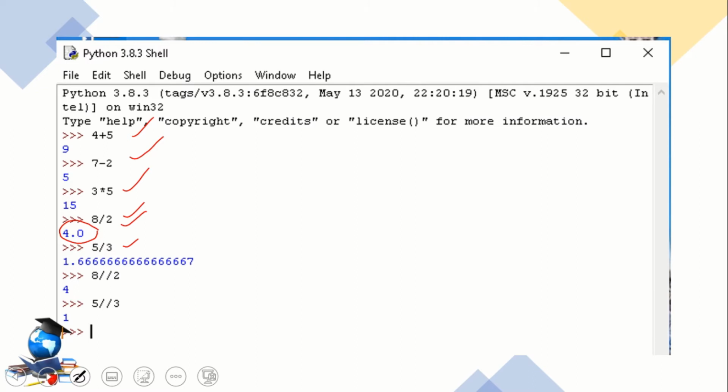If you want only the integer part of the result, then you should use a double slash instead of a single slash. 8 double slash 2, then I got the answer 4. In the next example, 5 double slash 3. Before I got 1.6667. Here I got only the integer part, that is 1.